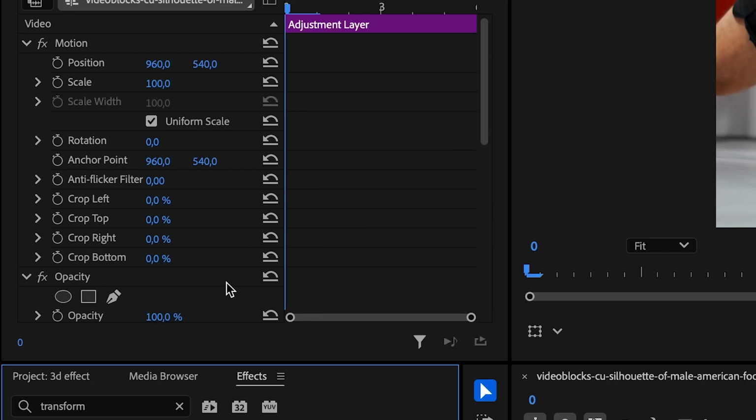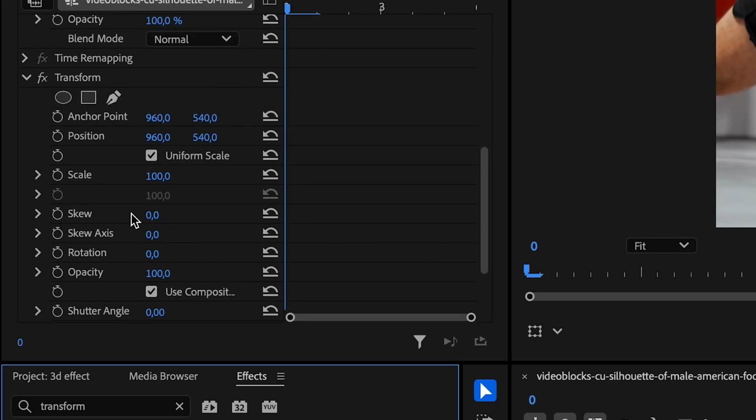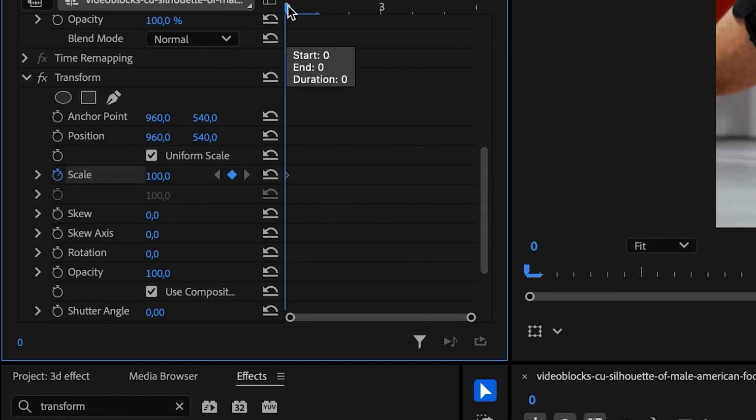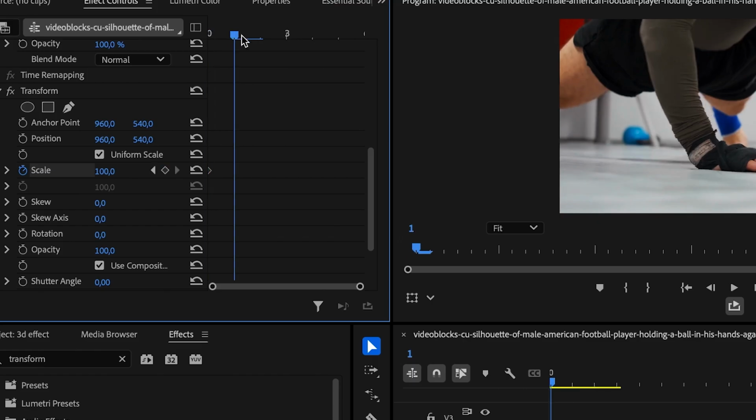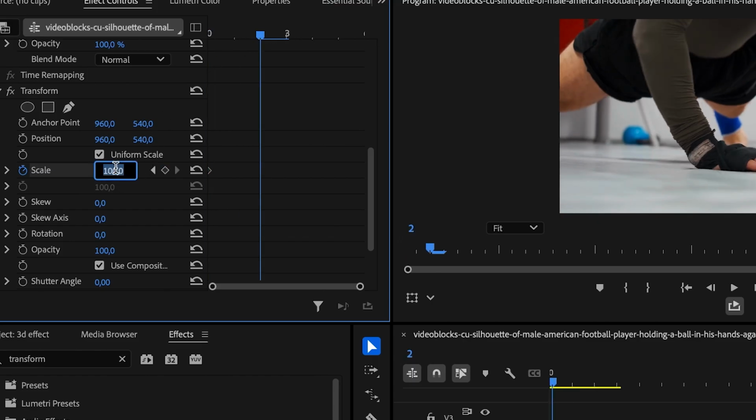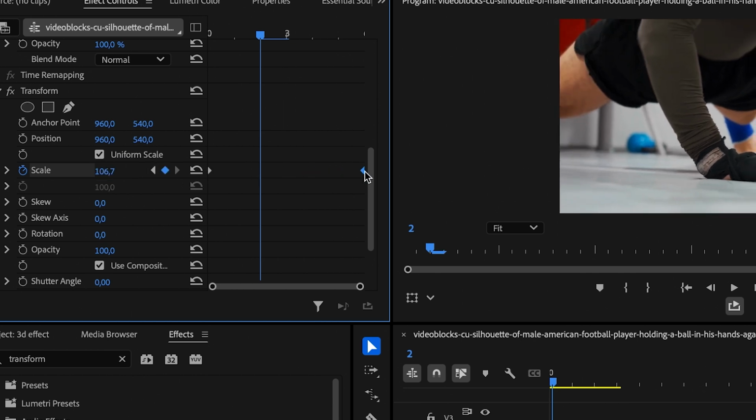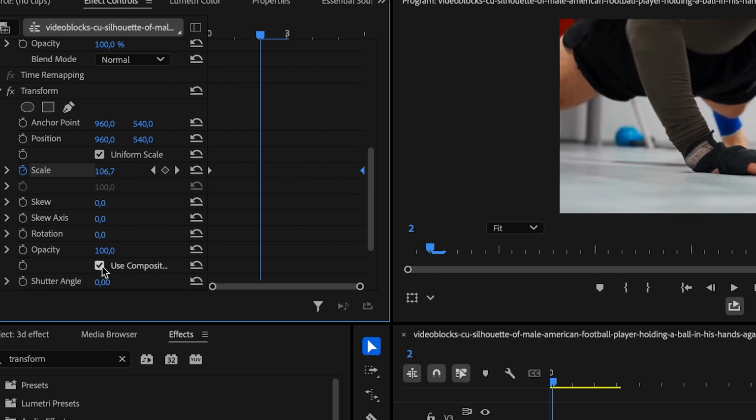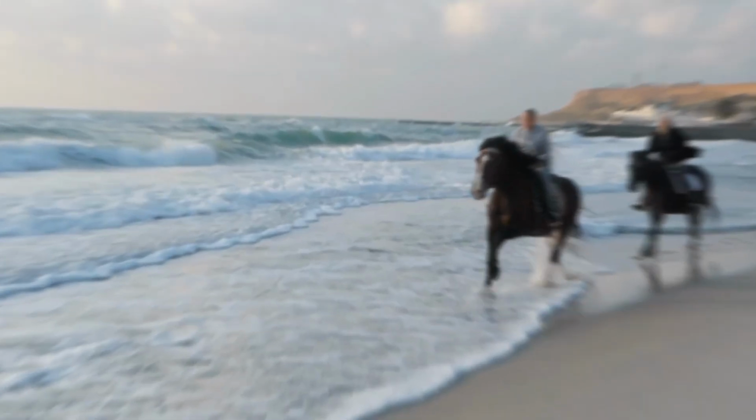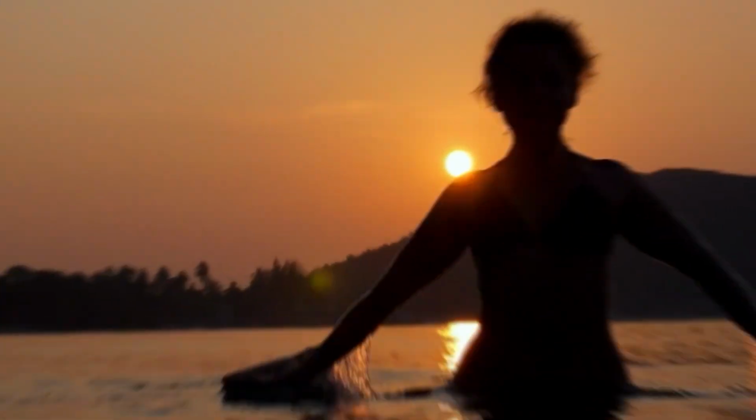With the adjustment layer selected, head over to Effect Controls and create a keyframe for scale at the beginning of the adjustment layer. Move the playhead ahead and increase the value to 120, then place the keyframe at the end of the adjustment layer. To add smooth motion, uncheck Use Composition's Shutter Angle and set the shutter angle to 180. This creates a beautiful motion blur that enhances the zoom.